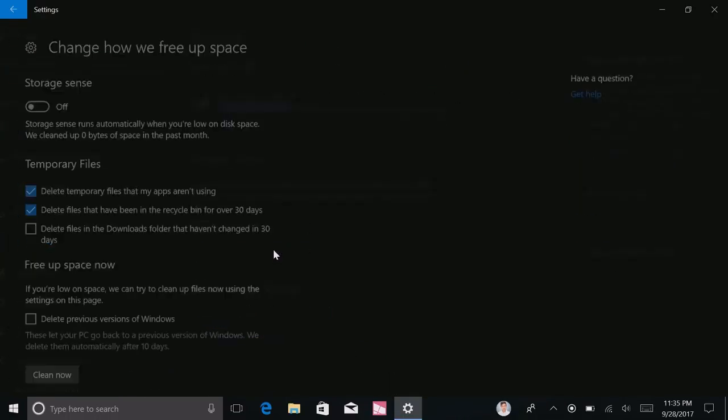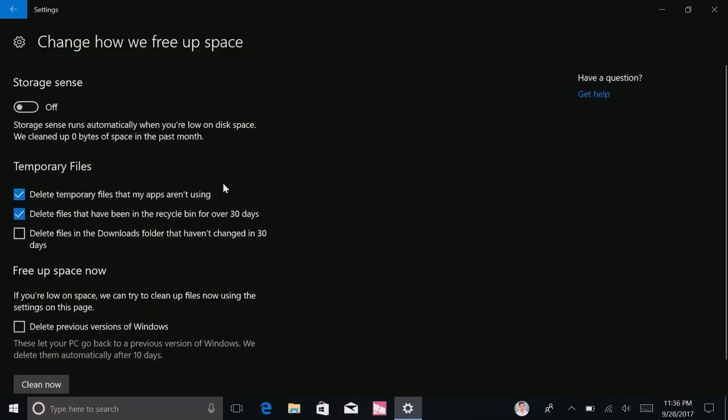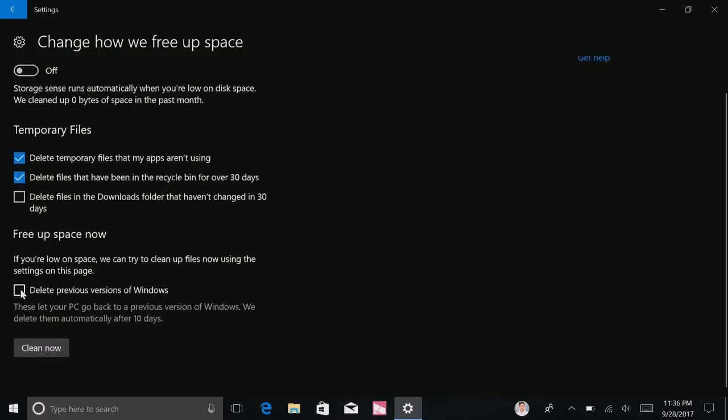Storage Sense has been updated as well. It's now got a slightly new user interface, and it has more options for deleting things automatically now. So you can now make it so Storage Sense will delete files in your downloads folder after 30 days, which will help free up space. Delete temporary files, delete files that have been in the recycling bin for more than 30 days.